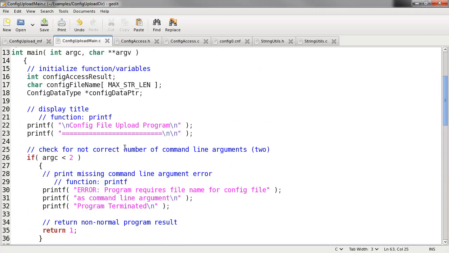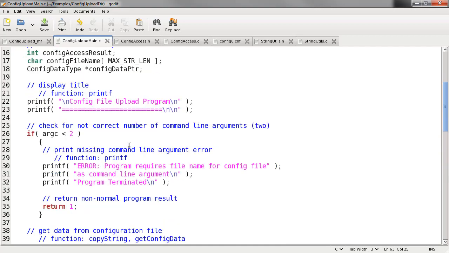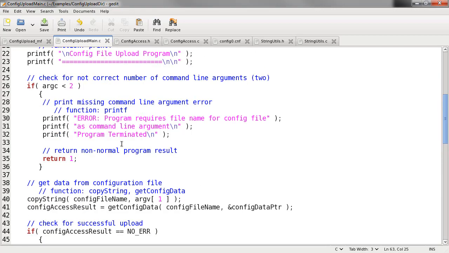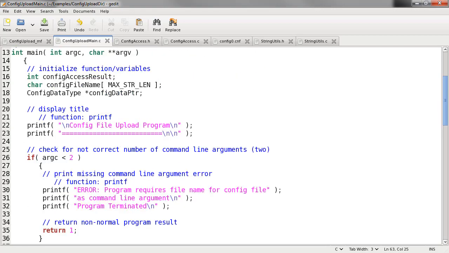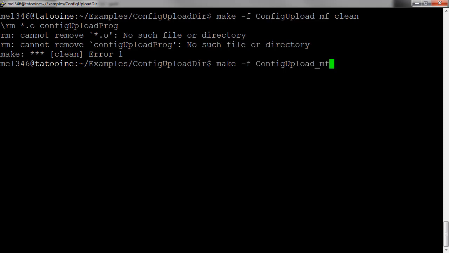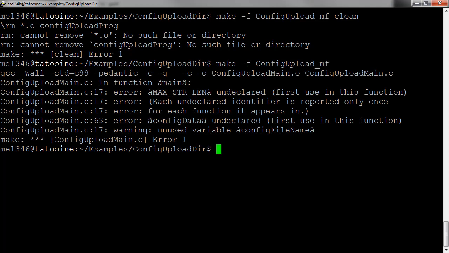Now I want to go ahead and compile this. We've got a little bit of a problem that we'll have with this. But I want to go ahead and compile it and see what's going to happen. We'll clean it and we'll compile it. And we have maxstrlen undeclared. Now that's kind of strange because we did declare that.